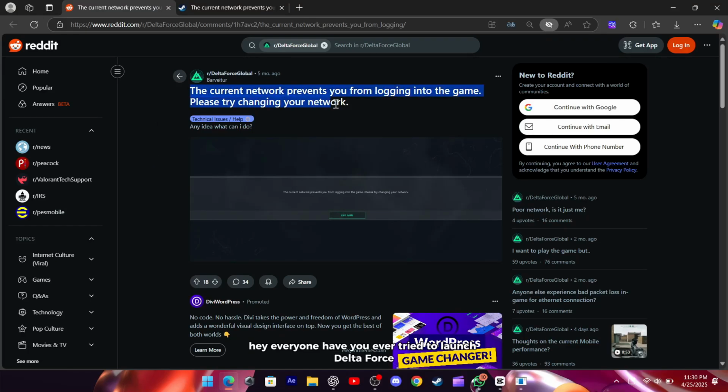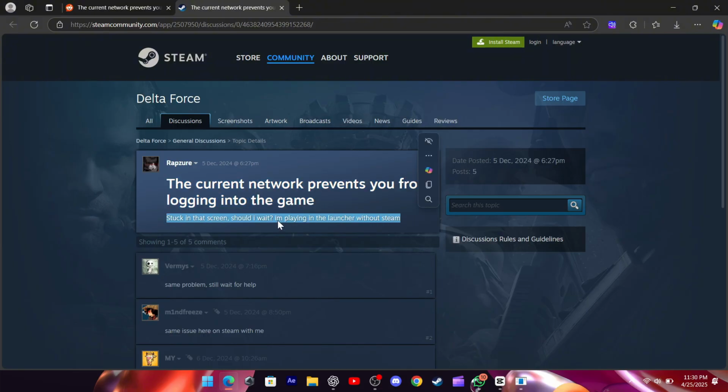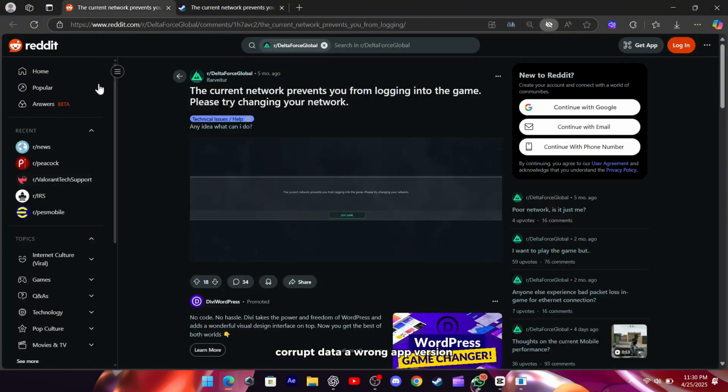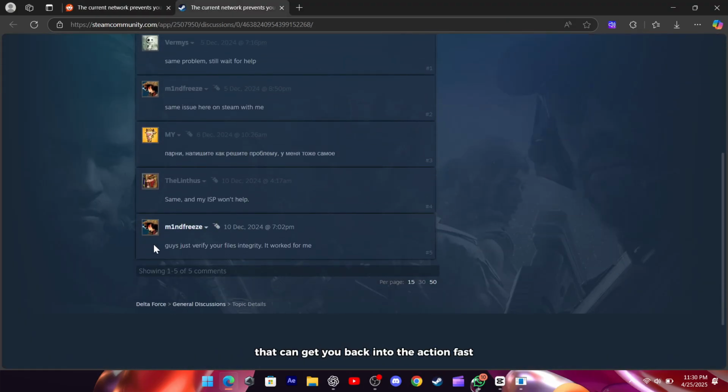Hey everyone, have you ever tried to launch Delta Force only to be met with a message saying your network prevents you from logging in? This warning shows up when the game can't verify your connection or files with its servers. Corrupt data, a wrong app version, or regional blocks can all trigger it. Let's dive into fixes that can get you back into the action fast.